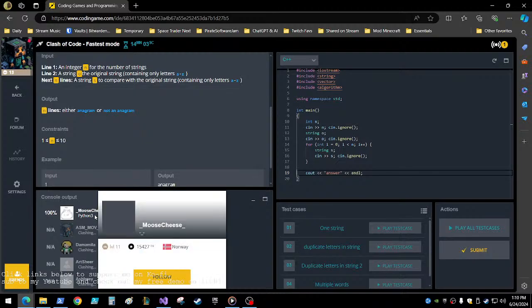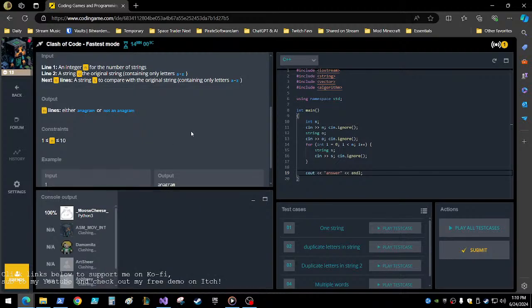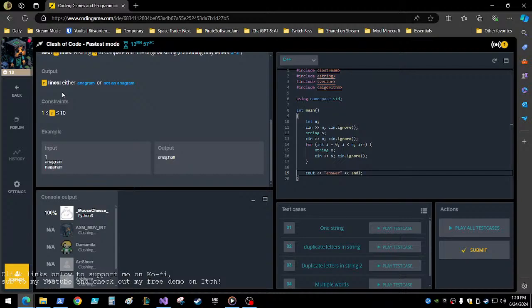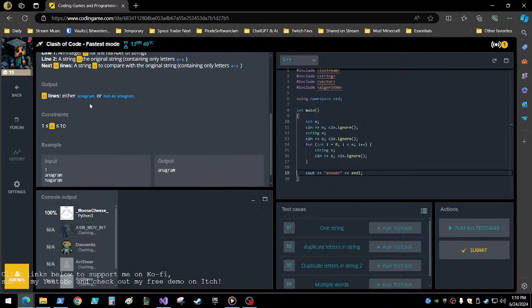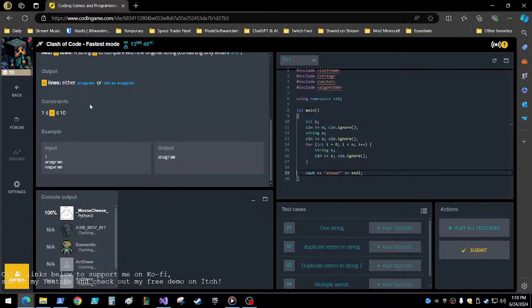Okay. Oh, bam, already done. I was just finishing reading the statement. Okay, so n lines, either anagram or not an anagram. So wait a minute, what is it? One integer, then the original string, and 1 is the number of strings. Okay, so let's just go here. I'm going to go cout, S, and L. So we're just here to figure out if this is an anagram of the first original.